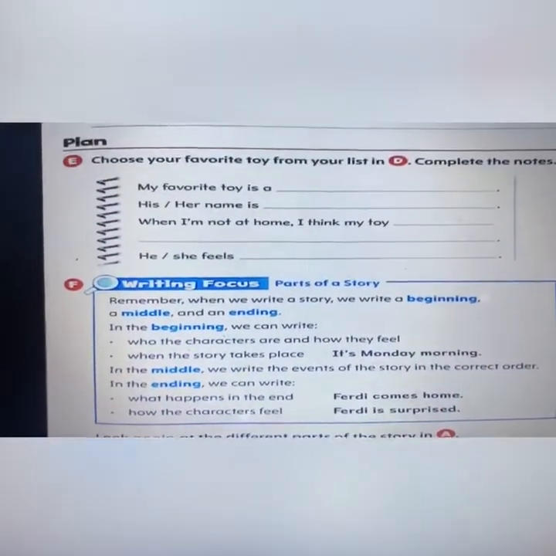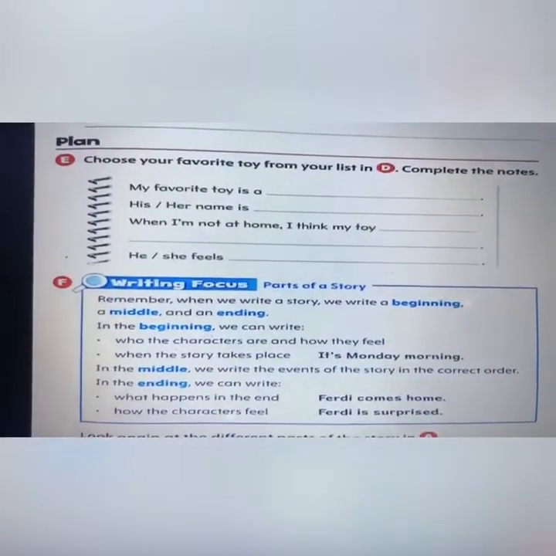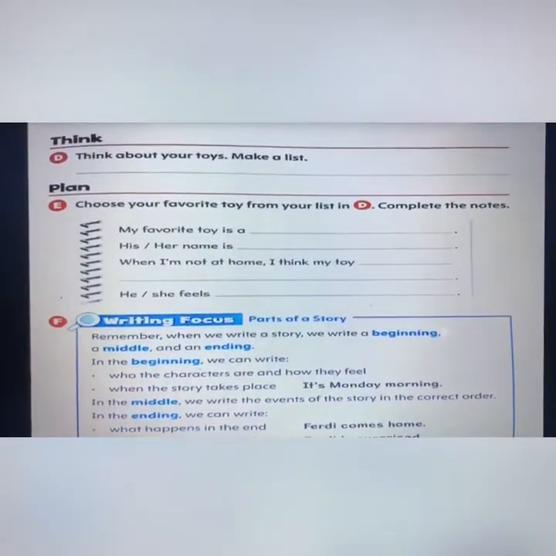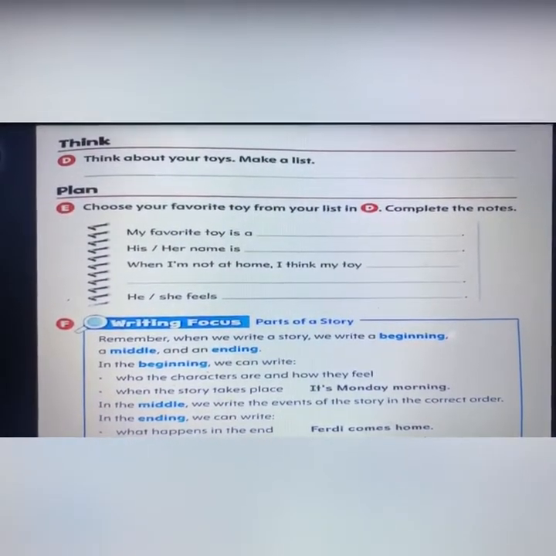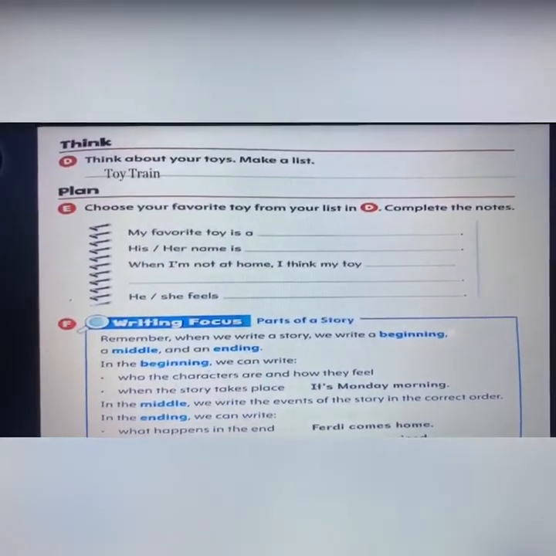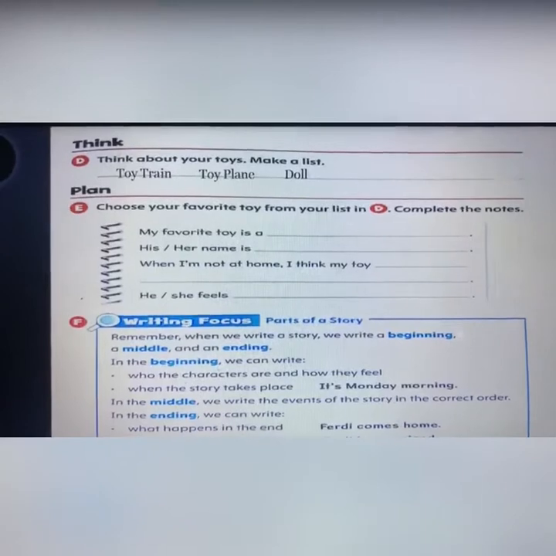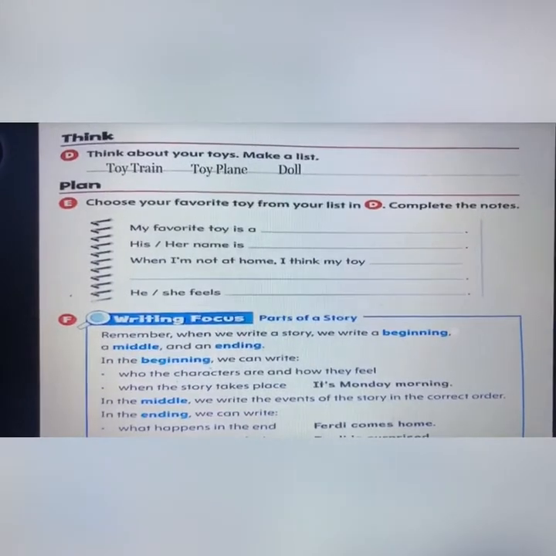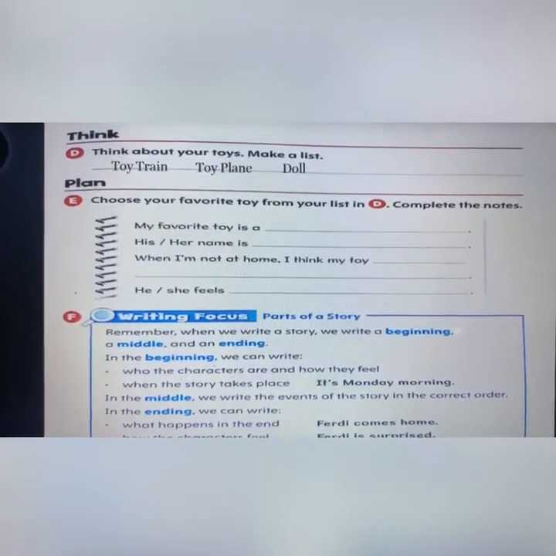Okay, let's turn the page. Open page 37. Exercise D. Think about your toys. Make a list. Now, if you are imagining your toys at home, so for me, I can say that I have toy train, toy plane, and a doll. So in my home, I can see a toy train, toy plane, and doll. And if we picked the doll, so it will be my favorite toy.